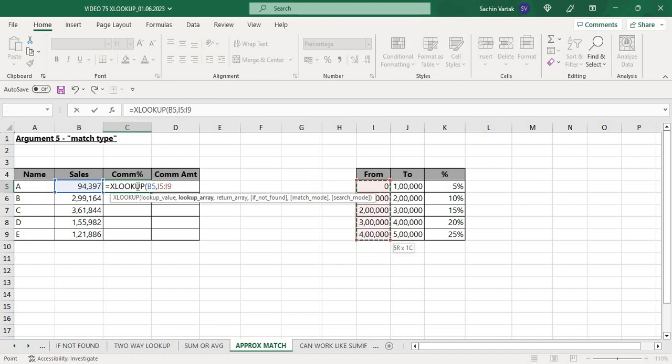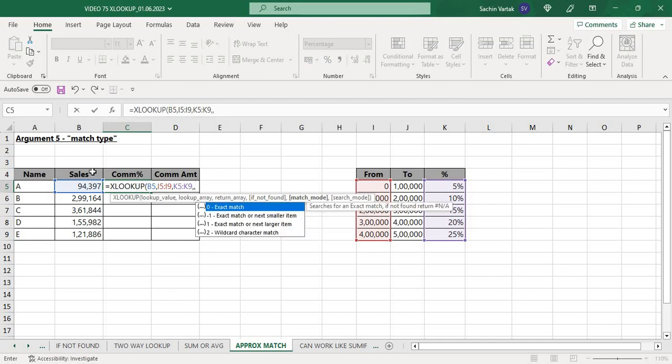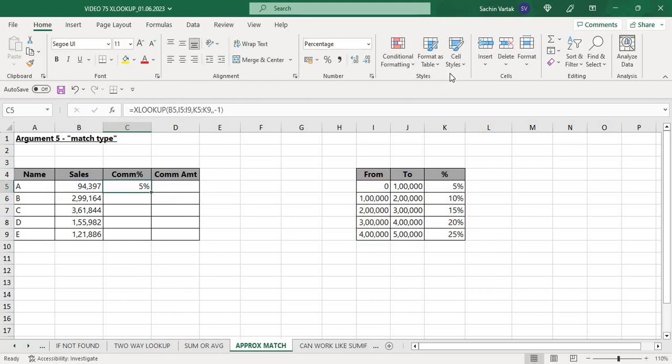This is my lookup array, comma, my return array is this, comma, and if not found, I do not want anything, and match type I want this one, exact match or next smaller, so -1, I'll complete parenthesis and enter. Okay, so 5%. So A has contributed sales of 94,000. So it's in this first slab, first fit basis. He will earn 5%, and simply copy it down.